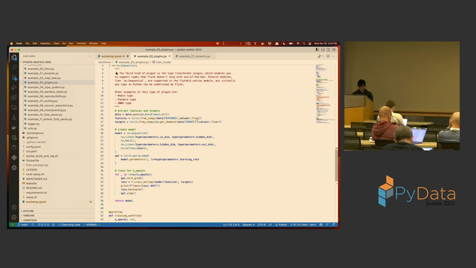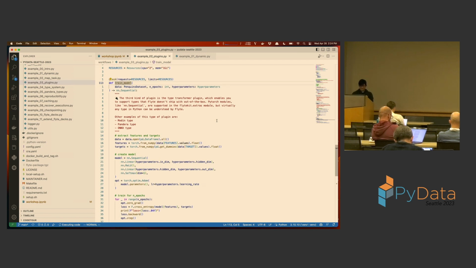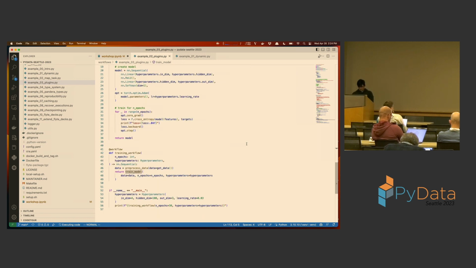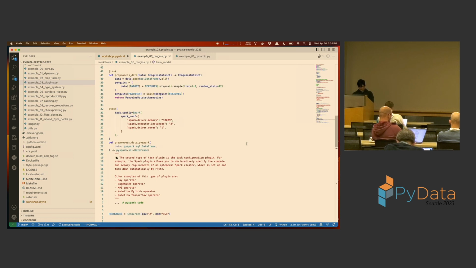Again, what this training model function is doing is not terribly exciting. Feel free to run this more locally. Just in the interest of time, I'll speed up a little bit, but I just wanted to show that you can have these integrations with external frameworks in a very simple way. They integrate well with the type system. Anything more interesting about this?